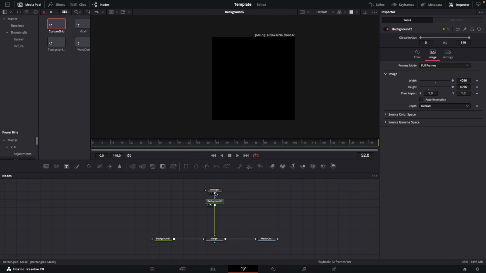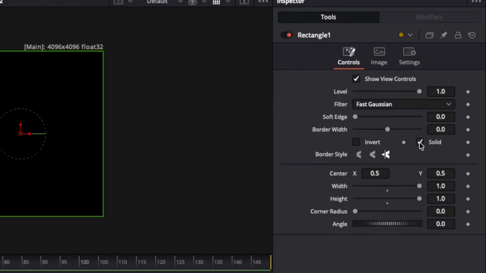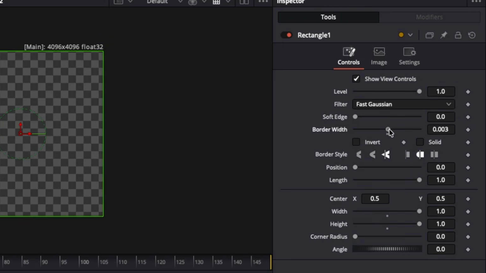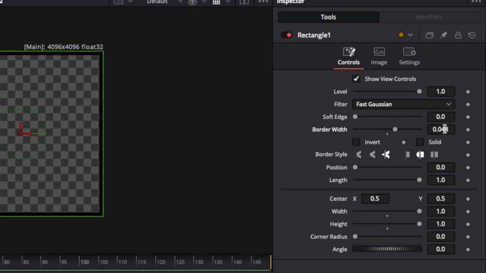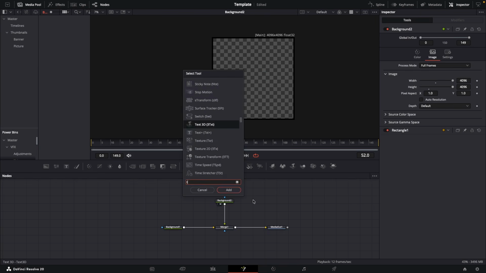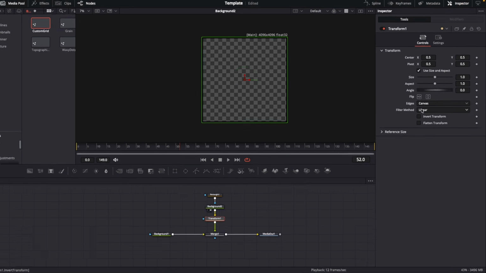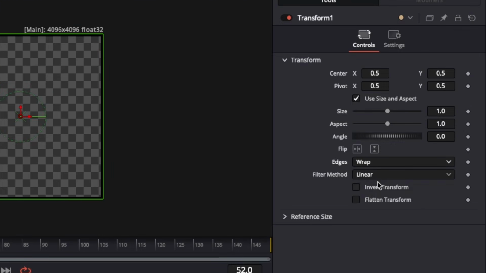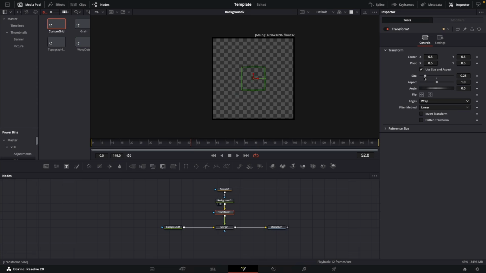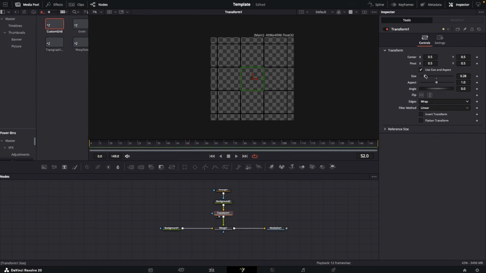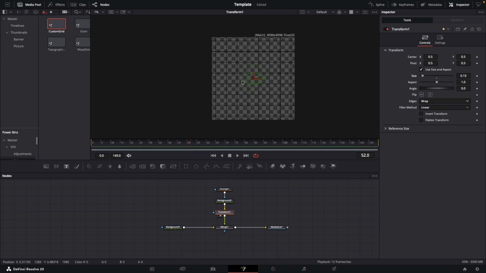Then we will click the rectangle and we will disable the solid option. We will increase the border width, something like that, 3. And then we can add a transform node. Place it here and select Wrap. We will size down. Right now you can't see what's happening, but dragging the transform node right here, you will see what's happening. We're duplicating the squares.